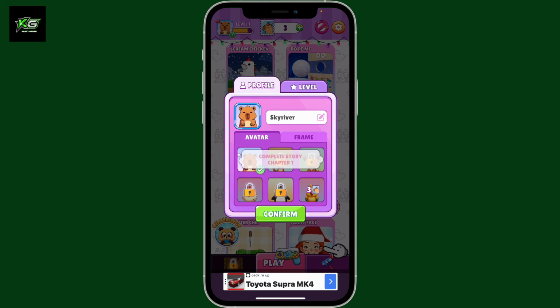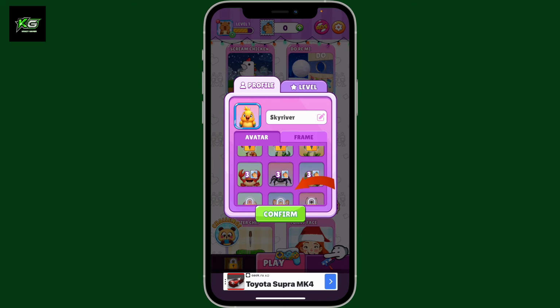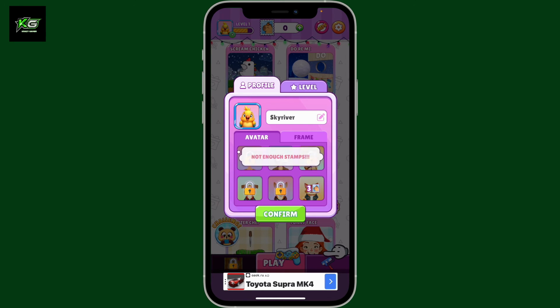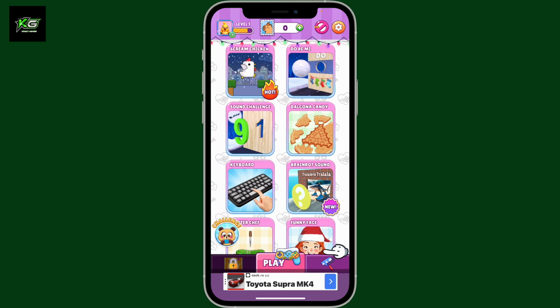In order to unlock the avatars, you'll need to complete certain story and chapter. Simply select the avatar available and click on the confirm button. Some of the avatars out there will require enough stamps to unlock them. Just make sure you play the game and unlock avatars, stamps, and much more. So that is how you will be able to change your avatar in Mini Games.